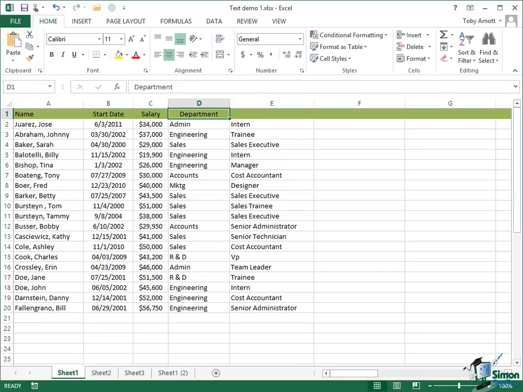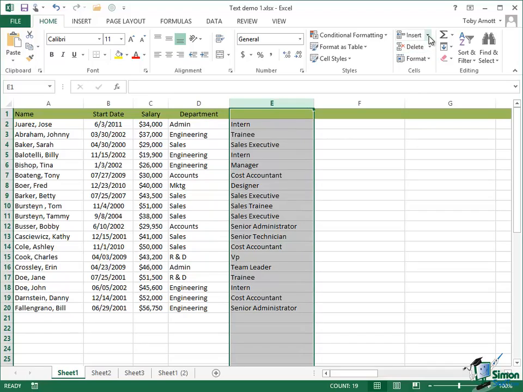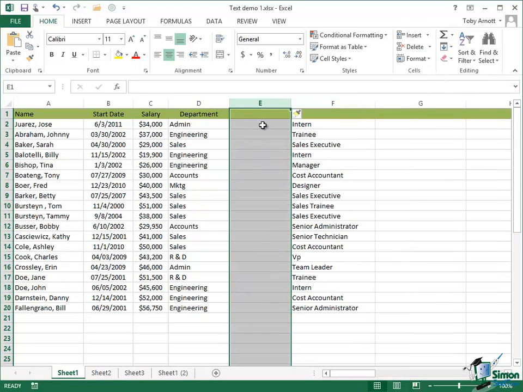Now I could of course go through and manually edit those values. I can also use the find and replace function that I'll come to in just a moment. But there are two text handling functions in Excel that are worth knowing about. Substitute is one and replace is another. Let me just insert a column here and I'll show you the use of the substitute function.